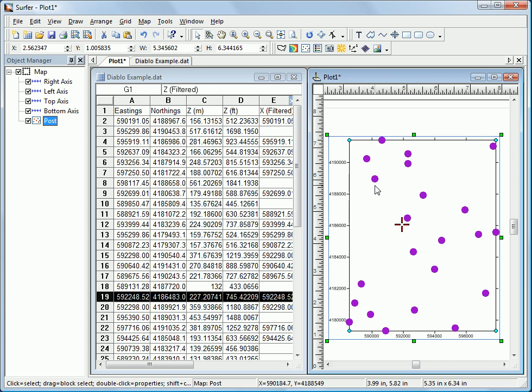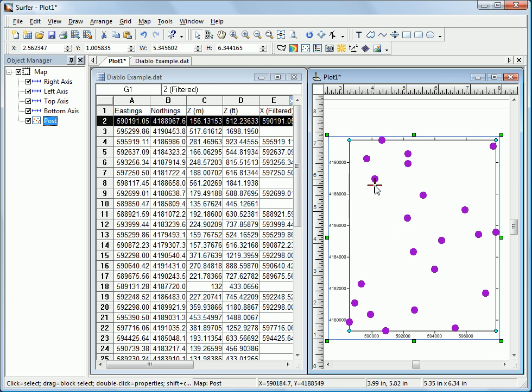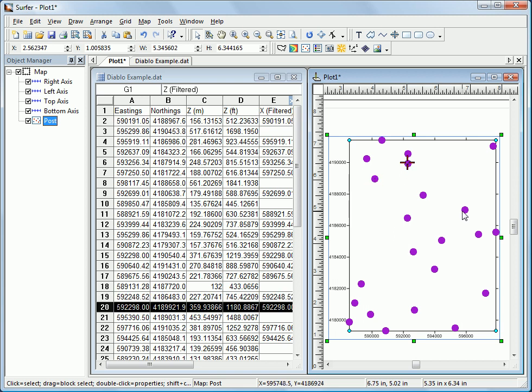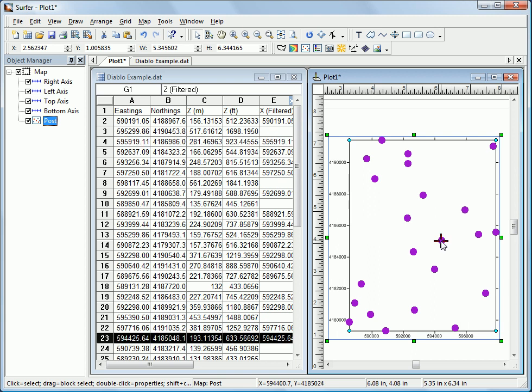This makes it easy to find data points in a worksheet by picking them out on a map. But this only works when the X, Y, and Z columns are assigned correctly in the worksheet window. I'll maximize the worksheet window again.